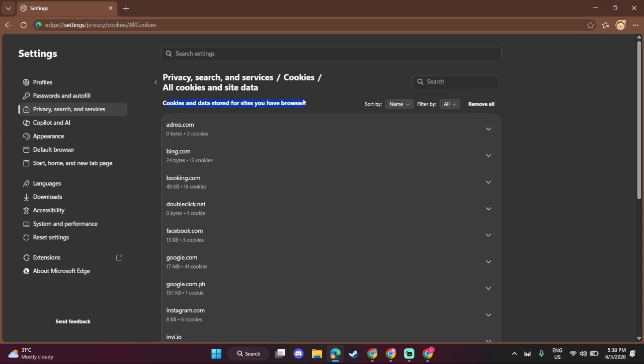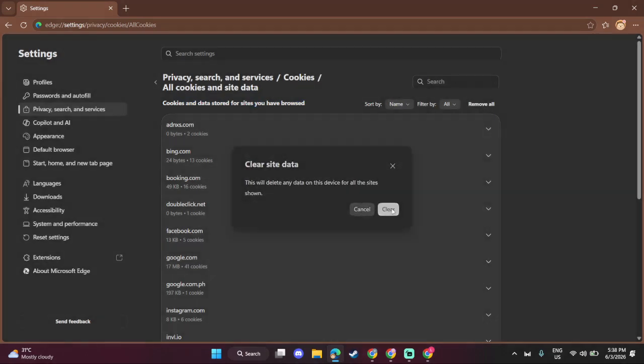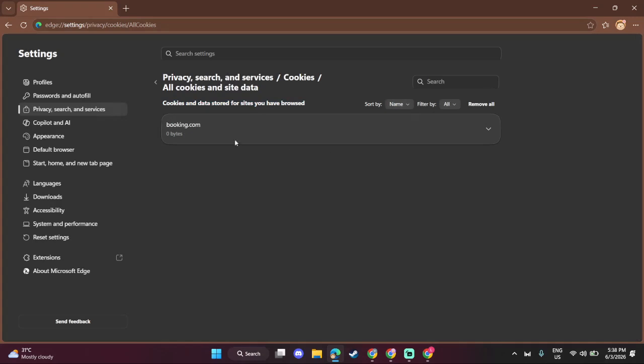And that's it. Once you've completed those steps, all cookies and data in Microsoft Edge will be removed. If you're troubleshooting a website problem, this is often a good step to try before moving on to more advanced fixes. It's also a helpful privacy habit if you use a shared computer or just prefer to regularly clear your browsing data.